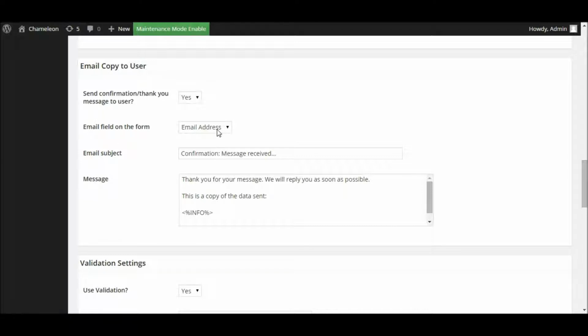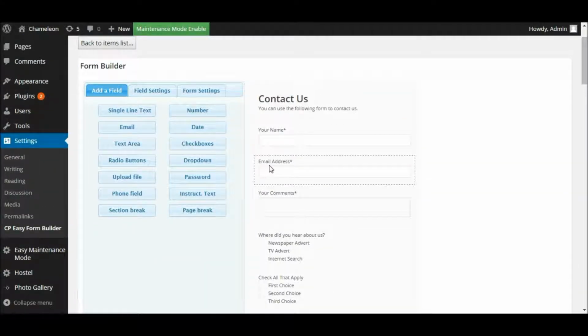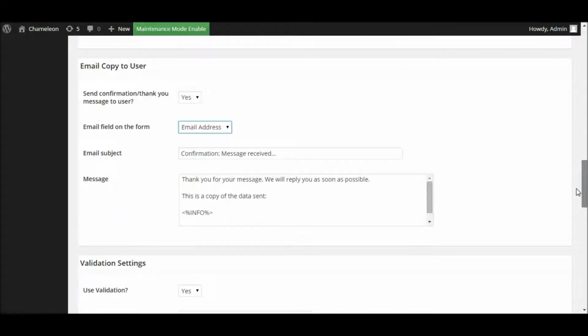Now here it's saying which field do you want to use. Now it will be the email address, which is why it's really important, if we go back to our form, if you are adding an email address, it's really important to use this field, because the form will pick up this field, so it knows who to send a copy of the form to.